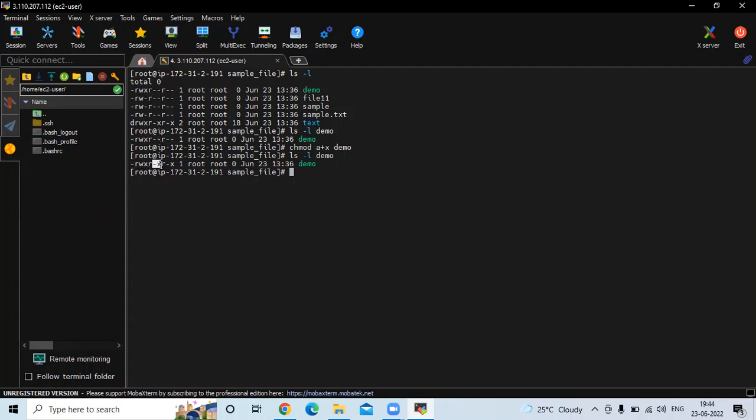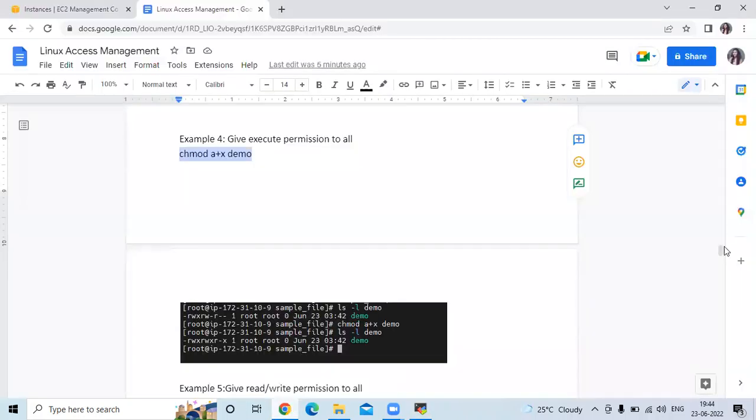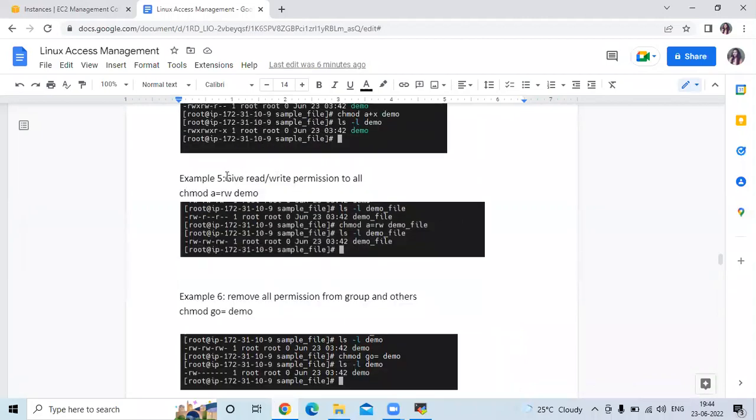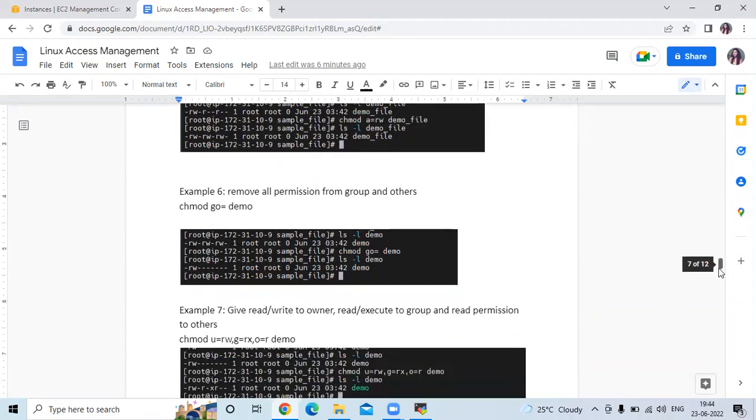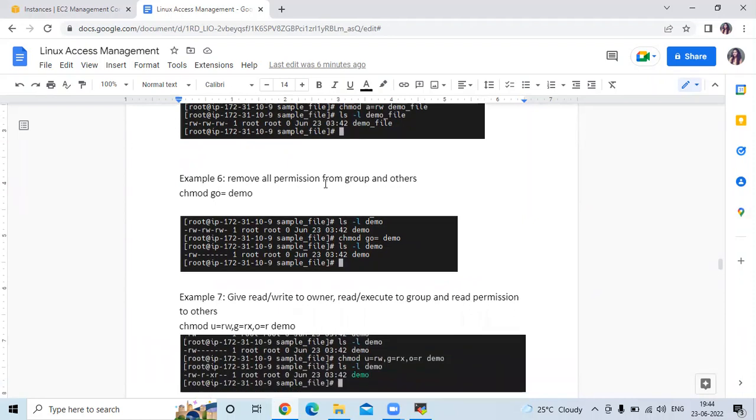Here you can see X and R, that means execute to all. Then the fifth example is give read or write permission to all. So you can give the permission to all, read or write, using this chmod a=rw, and demo using this command. Then similarly, the sixth example is remove all permission from group and other.